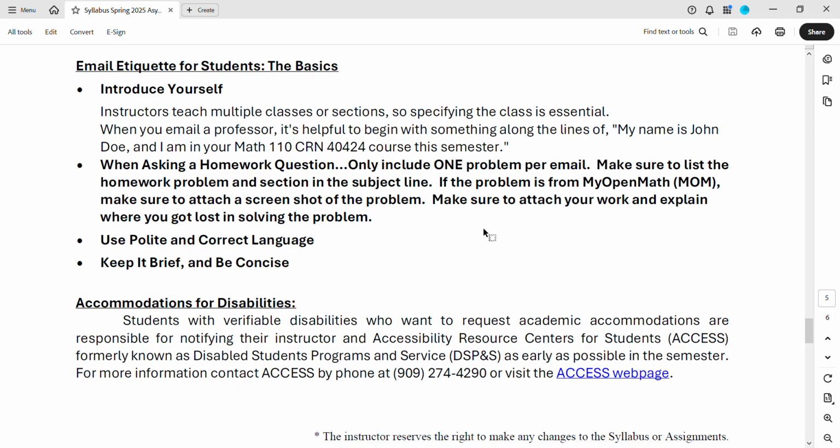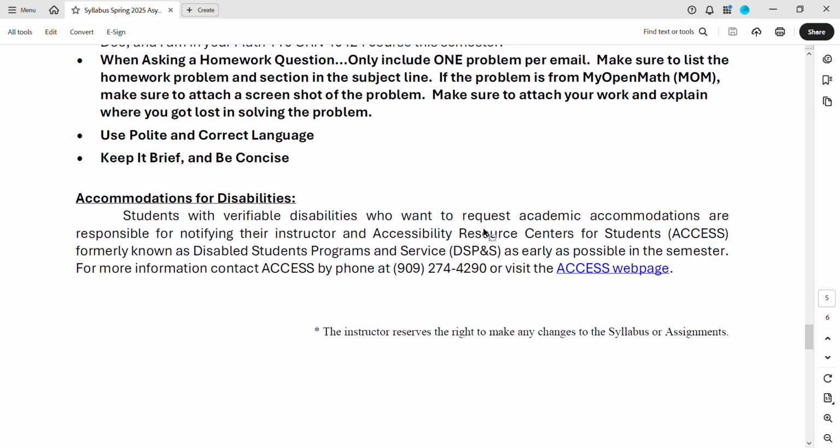The other thing is to only have 1 problem per email. So if you have 5 questions on the homework, send me 5 separate emails, because a lot of times I don't have time to sit and respond and answer 5 questions, but maybe I have a few minutes right now and I can answer at least one of those questions and get you going on something, and that might help with something else. Again, use polite and correct language, and keep it brief and concise.